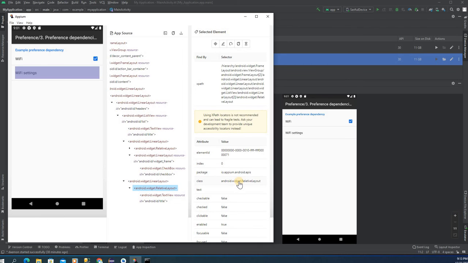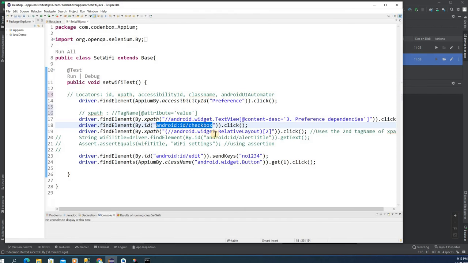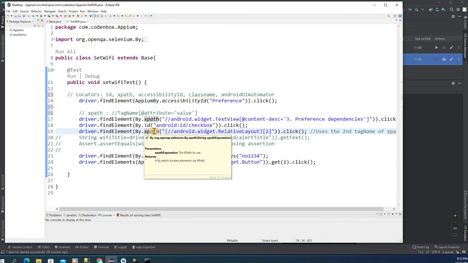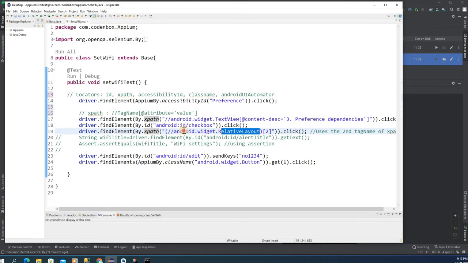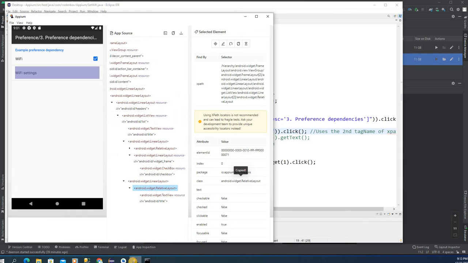Let me copy this. So let's go to here. We're going to write over here driver.find element by XPath. We're using XPath. In that case you can use XPath or you can make an XPath, because this is the same, it's a tag name, right? This is just a tag name. Let me make sure once again that this is a tag name. So if you want to use class over here, relative layout, you can use class. I can make it an XPath too.